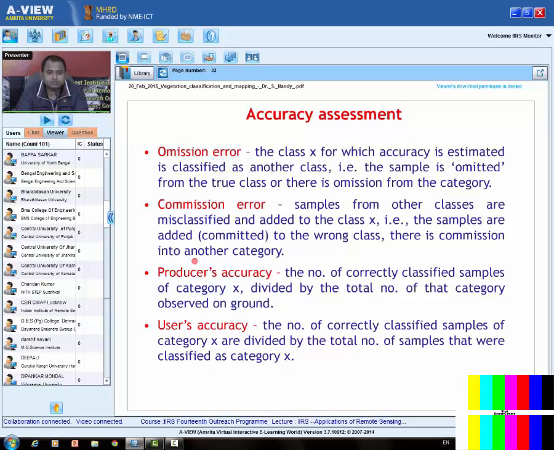So there are another two terms. Producer accuracy is a measure of omission error, and user accuracy is a measure of commission error. Producer accuracy can be defined as the number of correctly classified samples of category X divided by the total number of that category observed. I'll show an example of how you do accuracy assessment. User accuracy is the number of correctly classified samples of category X divided by the total number of samples that are classified as category X.